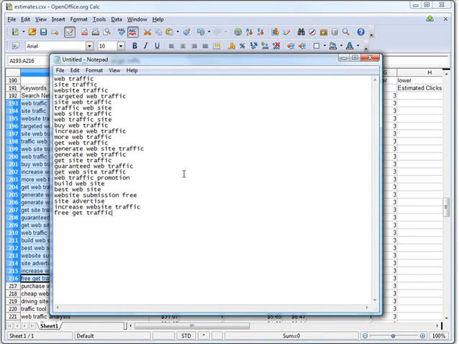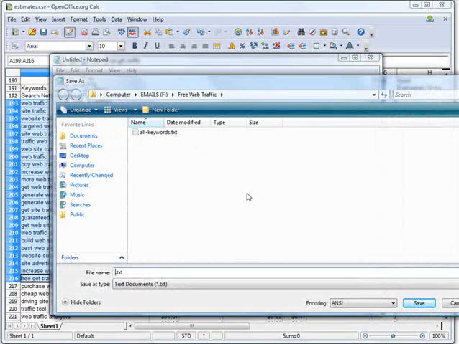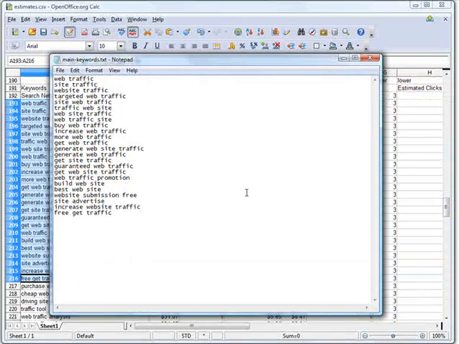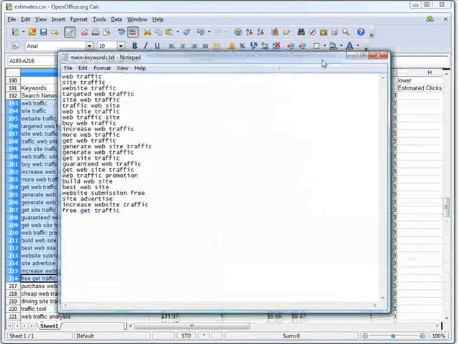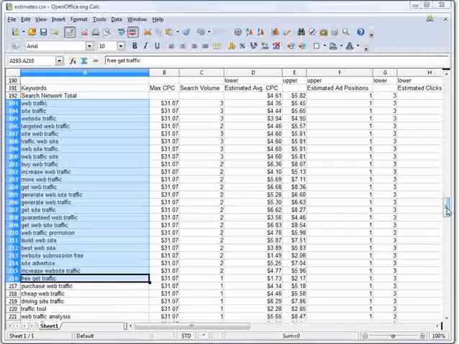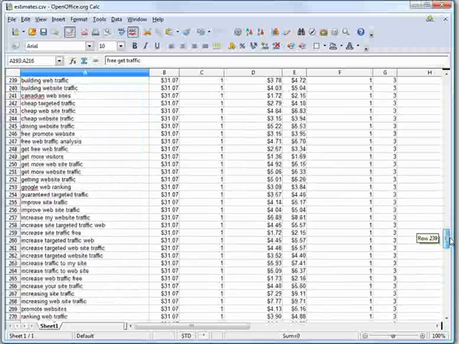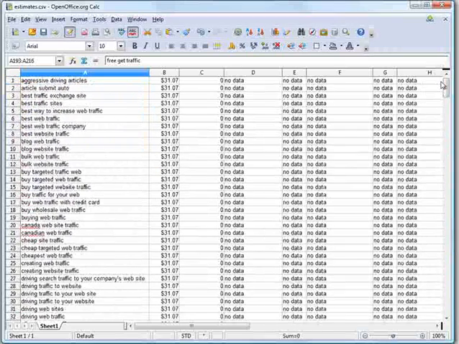So I'm going to go ahead and save this. And just call this main keywords. And that's it for this particular section. Of course, you could still save this file and utilize the other keywords as well. It's just that these ones are the ones that are getting the most traffic, so it only makes sense to stick with those ones. But you can still use the other ones as well. But you'll see what I mean in the next section.